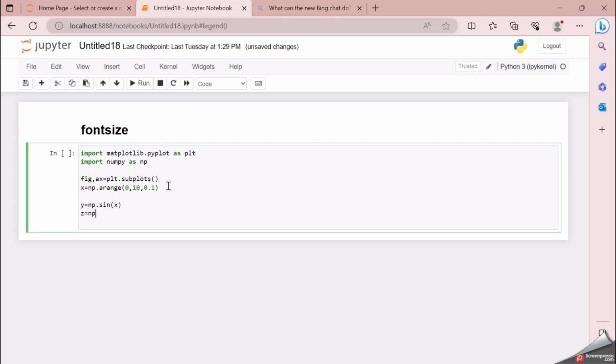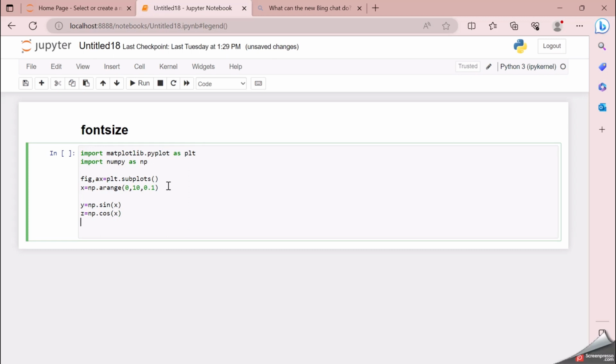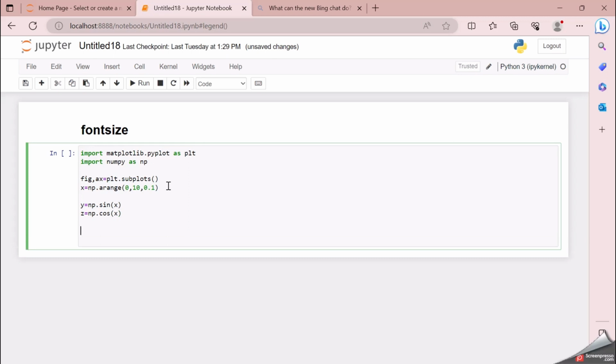z equal to np dot cos of x. And now let me plot it onto my screen by saying ax dot plot. I'm using the plot function. So x, color equal to blue for this particular wave, and label, let me give it equal to sine wave. So this should not be x, this should be y because y stands for sine wave.